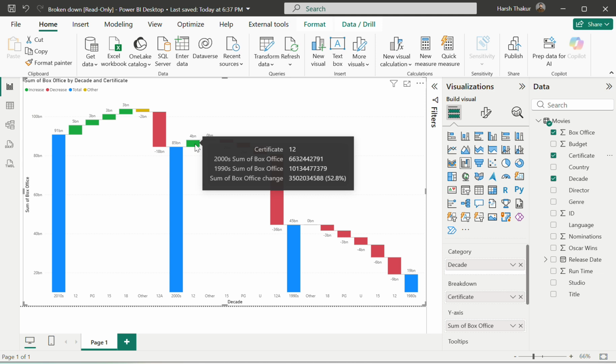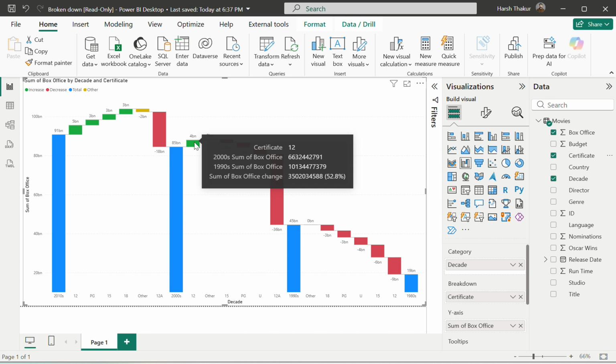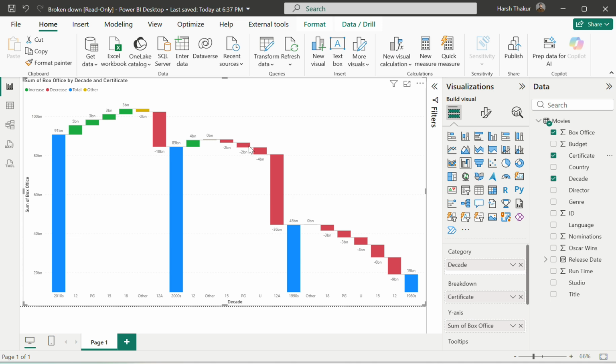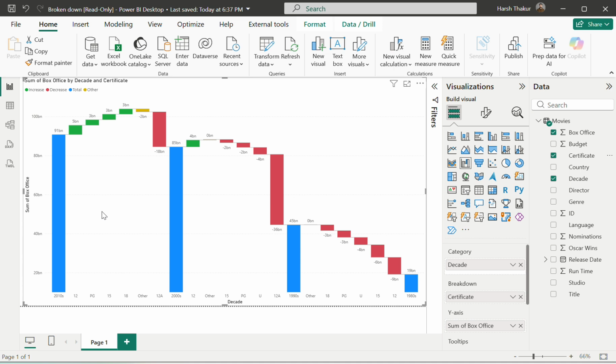So for example, you see all these green waterfall boxes. This means that the sum of box office is above by 52%, right? And if you see the red boxes, then it is negative by 18 point something percent. So the green one is the profit one and the red one is the loss one. So this is how you show a different breakdown with the different categories in the waterfall chart.